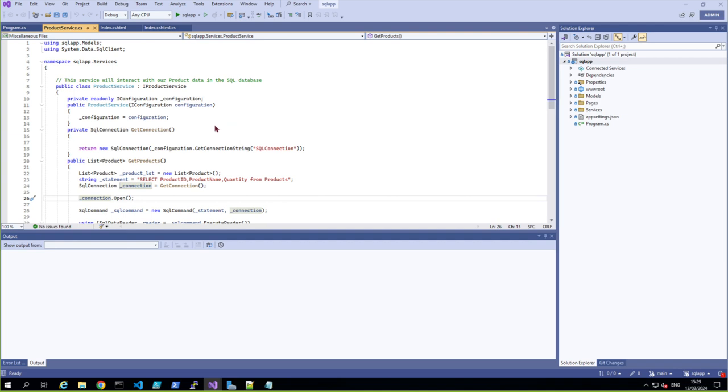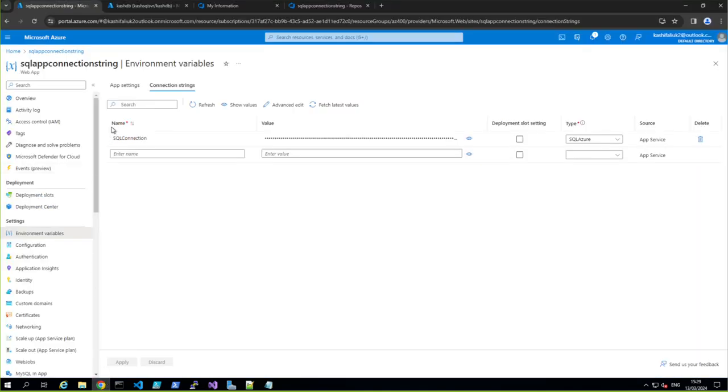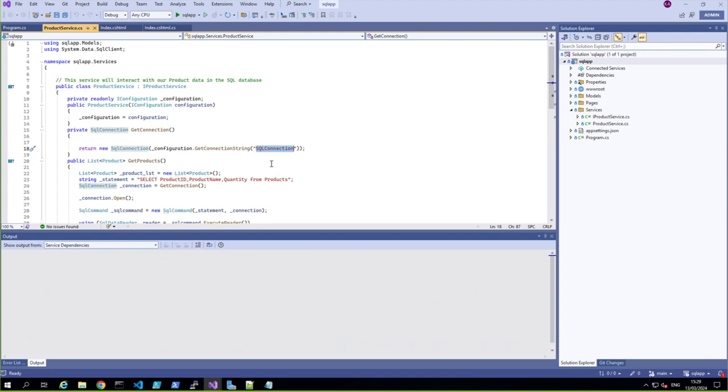We can see this ProductServices.cs class file. You can see these product services here, and this is the setting that will connect to our SQL connection when we do a build pipeline and release. If you remember, we called it SQL connection. It has to be exactly the same, SQL connection.